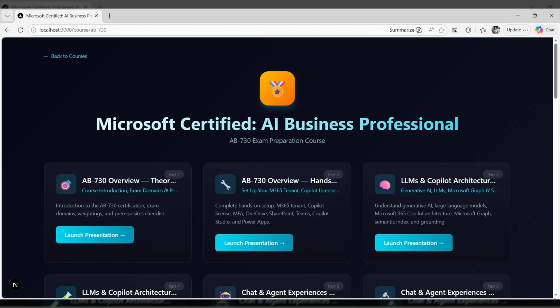You'll be able to build your own custom Copilot agents without writing a single line of code. And you'll have the responsible AI knowledge to use all of this safely, compliantly, and with the right human oversight. If certification is your path, you'll also be fully prepared to sit the AB-730 exam with confidence. This course covers all 4 exam domains with hands-on labs and real exam tip callouts throughout every section.